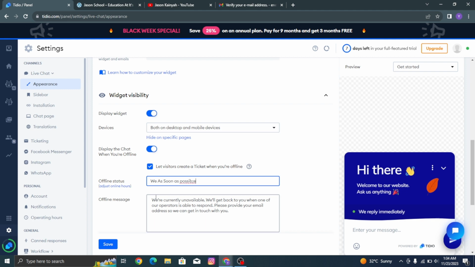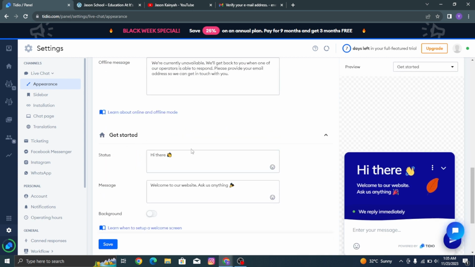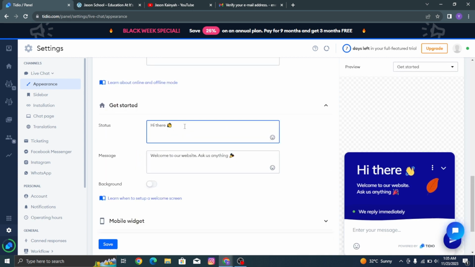And in your offline message, you can leave this the way it is. We are currently unavailable. We'll get back to you when one of our operators is available to respond, blah blah. Now here, get started, right? So you can get rid of this, really just make it hi there, or maybe we can just make it hello. And as you can see, it changes as we go. So welcome to our website, ask us anything. That's perfect. And now you can add a background image instead of just the color, right?